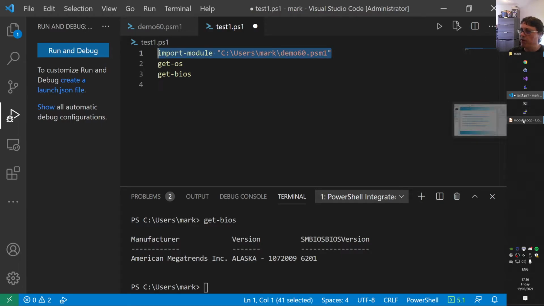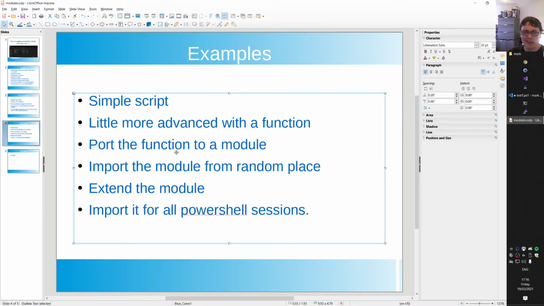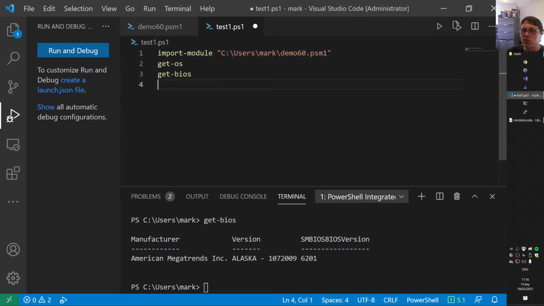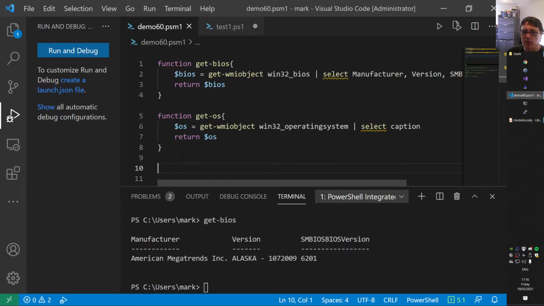Let's go back first to the slides. Simple script, a little bit more advanced with the function. We did that. We ported the functions to a module. We also did that. And we imported the module from a random spot. We did that. Now we're going to extend the module. Okay, fair enough. Now let's see if we can extend it, and I'm quite sure we can.